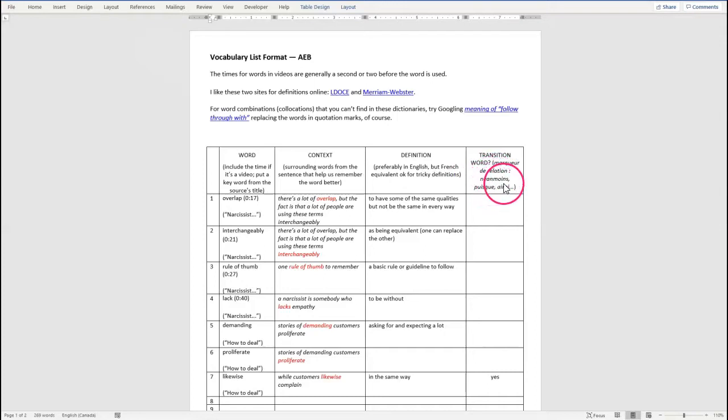Transition word column, we're talking about if the word is a marqueur de relation. So words like néanmoins, puisque, ainsi, jadis, they're all these words that help us express the logical relationships between pieces of information. An example of that is the word likewise over here. While customers likewise complain. So this is a transition word and it means in the same way.